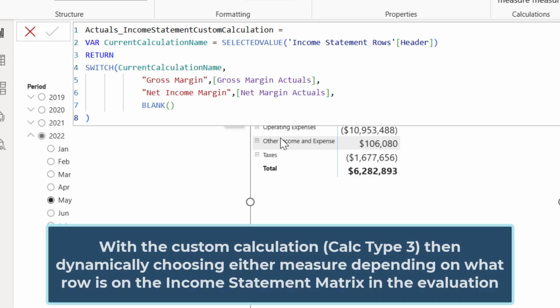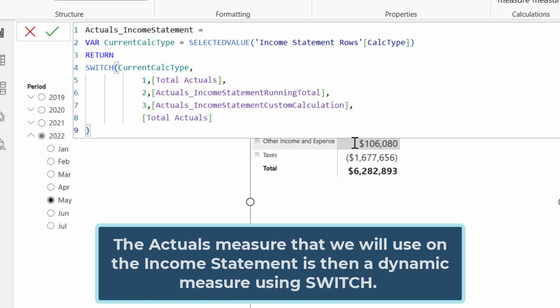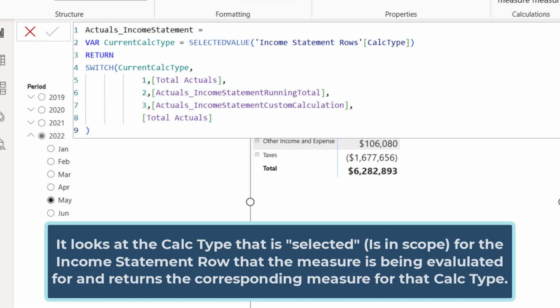We then create our custom calculation measure for calc type 3, which is a dynamic measure using the switch function to look at the name of the layout table row and return the corresponding measure. Finally, we have the actuals measure that we will use on the income statement. This is a dynamic measure, again, using switch. It looks at the calc type that is in scope for the income statement row that the measure has been evaluated for, and returns the corresponding measure for that calc type.